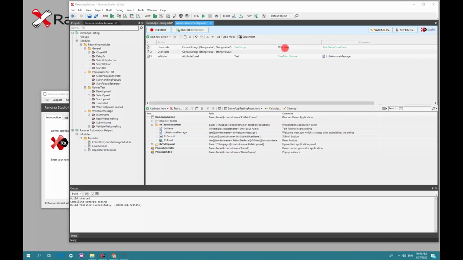In the first step, I create a temporary variable where I put in the fixed string "Welcome, " comma, space, and I add the name from the data, which is given in a variable. And in the second one, into the variable match name, which is the variable to be validated, I put in the value from the temporary variable and again add an exclamation mark at the end. So this is what I'm going to do. So now I have constructed my matching value out of the name.